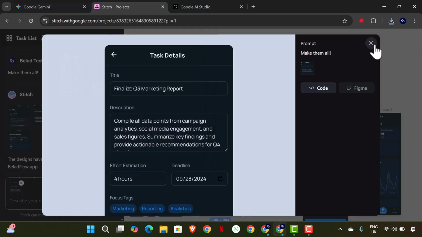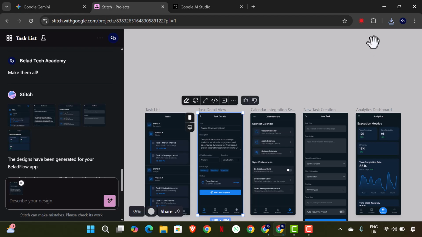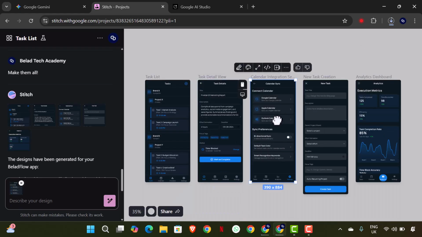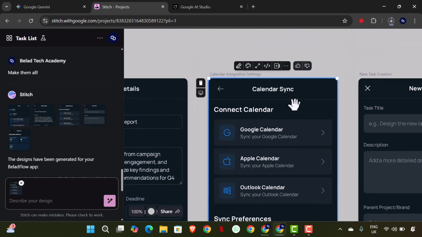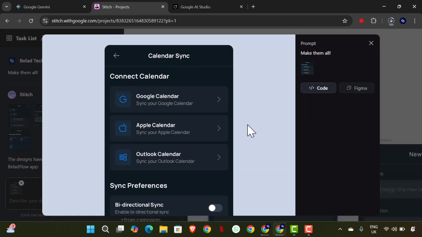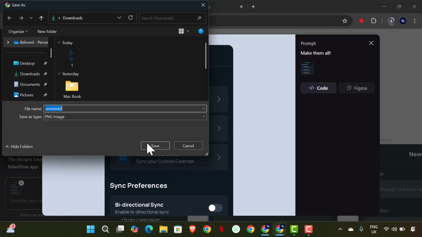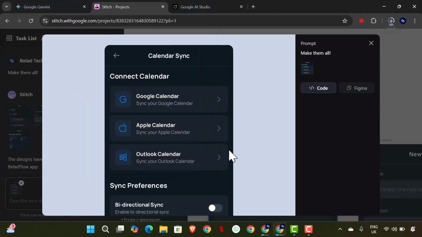Okay. And I'm going to save the next image right now. I'm going to save this one as three. So let me save it right now, as three. Okay, so we're going to have this saved as three.